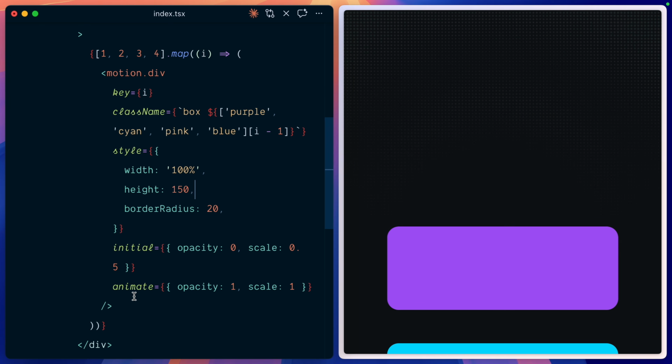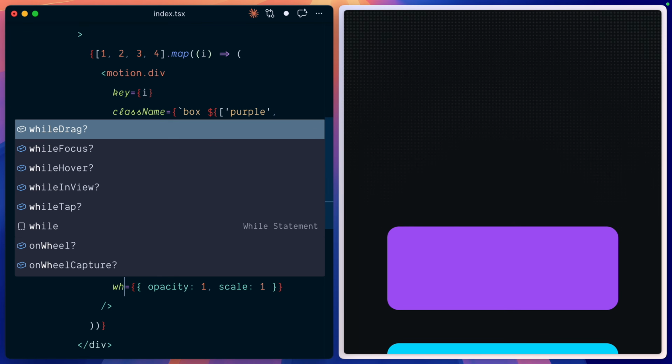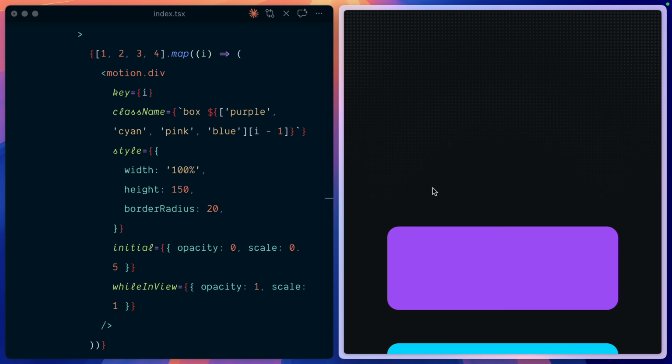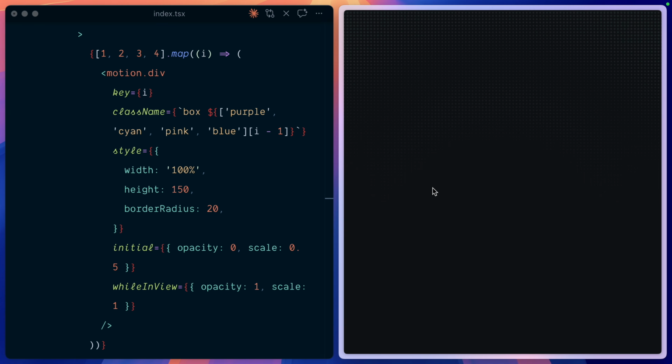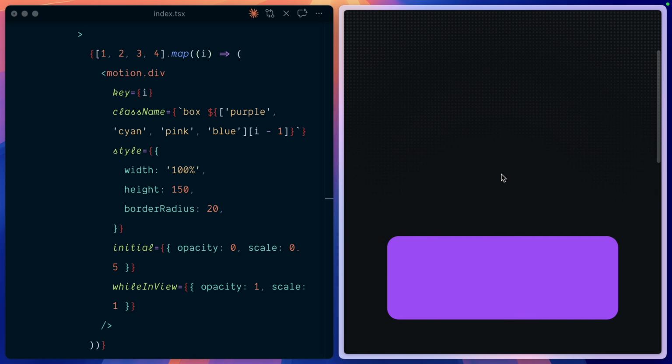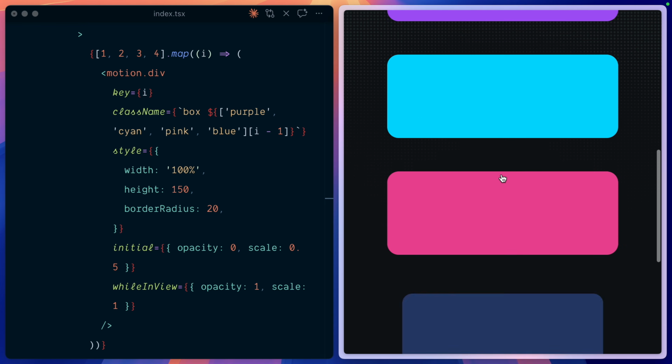You might remember that the motion component has helpful properties like whileTap when someone is tapping, whileHover, whileFocus, and well, there is a nifty little one that we can use here called whileInView. So check this out. I'm going to replace animate with whileInView. All right, let's go back to the top. I'm going to refresh the page and I can wait as long as I want. And when I start scrolling is when the animation happens.